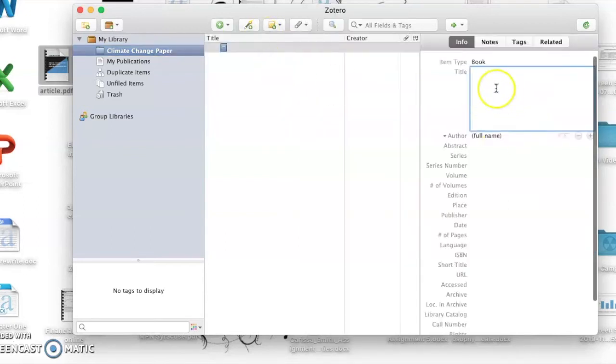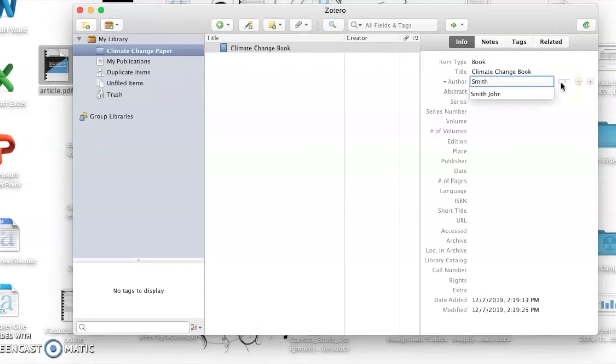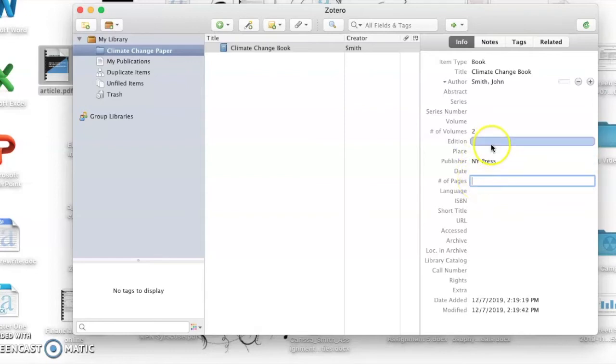Let's say I have a book. We're going to call it Climate Change Book Smith. First name John. We'll say it has 2 volumes, publisher, New York Press. I'm just making this up as a sample. Now this is a little tedious, so I can also add things by identifier.